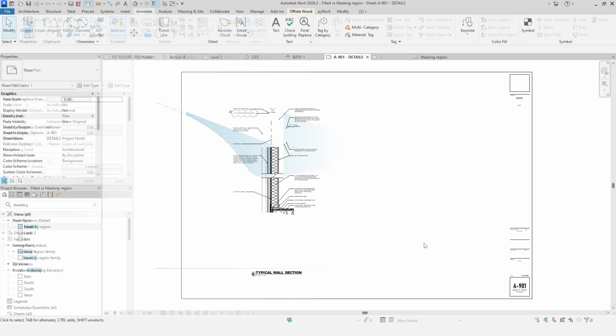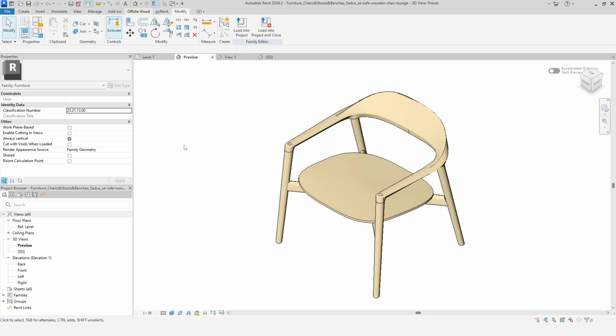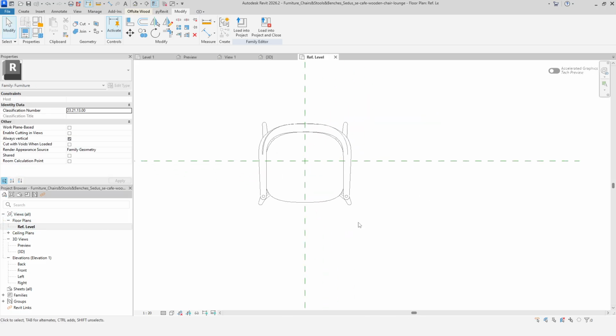And finally, we will show one more very important application of masking regions, which is using them inside families. This is where we can find some options that many users often overlook, but they can be very useful when creating high-quality Revit families. Now we will open this tab here, which is the family editor for this chair. We will open the reference planes of this family and zoom in a little, because this is where we will draw the mask for this family.